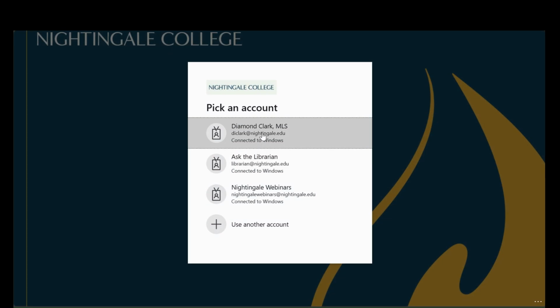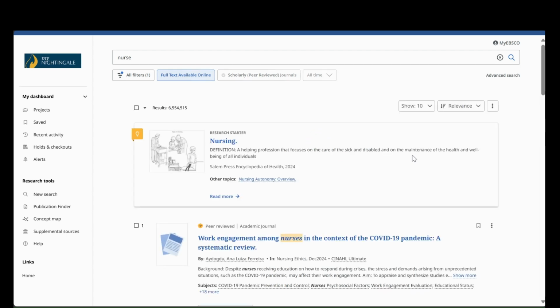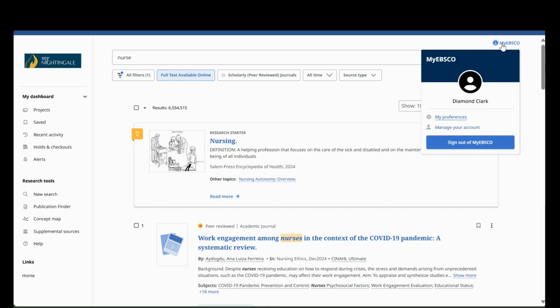Now, if it's your first time accessing the library databases for a particular browsing session, it will ask you to log in using your Nightingale email. Once you have been granted access, you will be taken to the results page, and here you will find all of the results that have been generated based off of your topic keyword search. Here on the left-hand side navigation, you have research tools, some account management tools, as well as access to your EBSCO account that can be found here in the top right-hand corner.